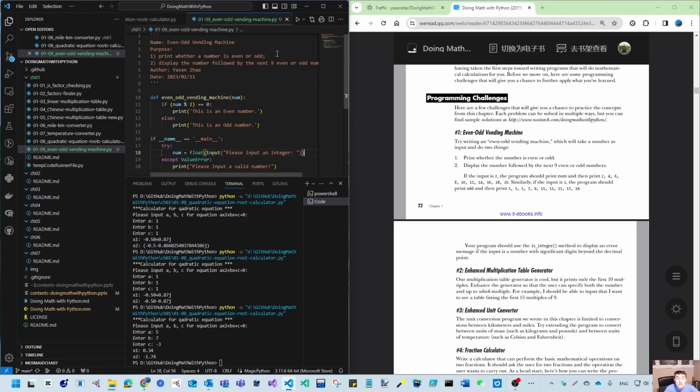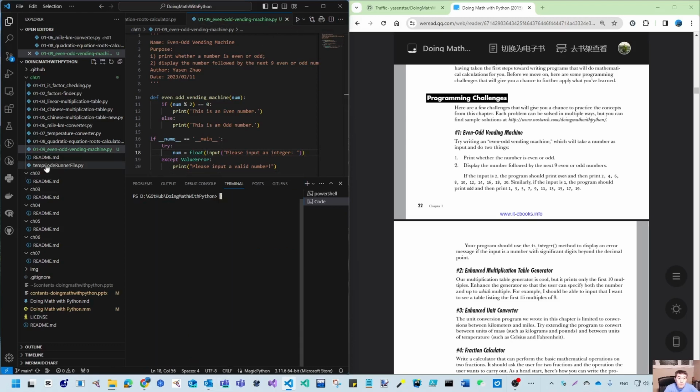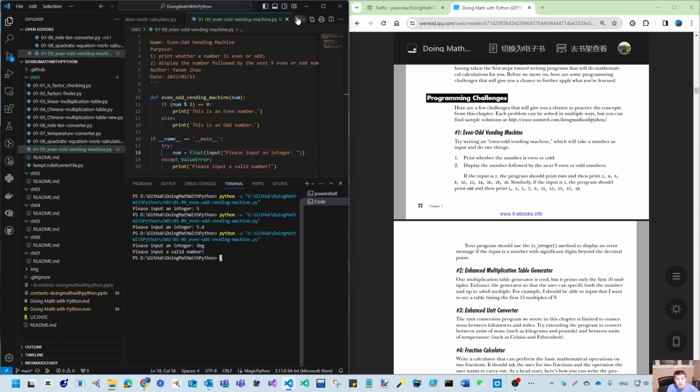So let's do this test first. We have not yet called this function, but we want to see. Please input integer. So I input a real integer, it's okay. If I input a floating number, it's okay. If I input something that is not a number, I will get "please input a valid number". So this catch ValueError is okay.